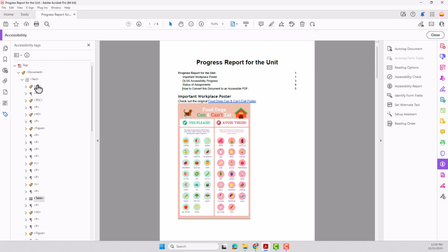A heading tag is a tag that has an H and then a number. So for example, if I select my H1 tag, it should highlight my heading 1. My heading 1 in this document is Progress Report for the Unit. So it has correctly identified my H1 as Progress Report for the Unit. I can also expand that tag and it'll show the text that has been highlighted.